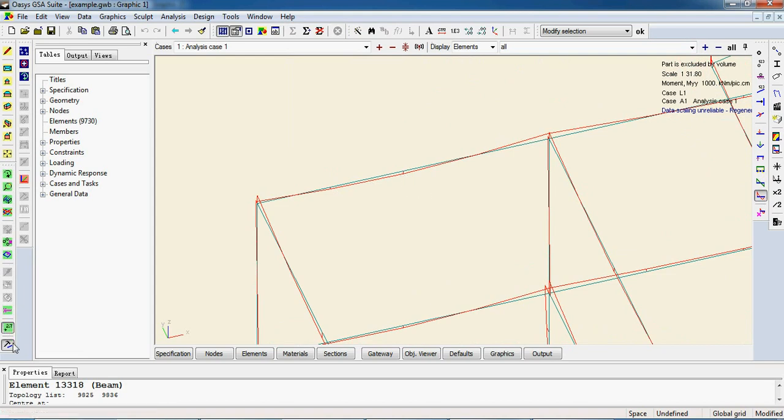I select for ornamentation and select this beam, and I can see that in the middle span that will be negative 37.77 kilonewton meter, as well as the values at the two ends.